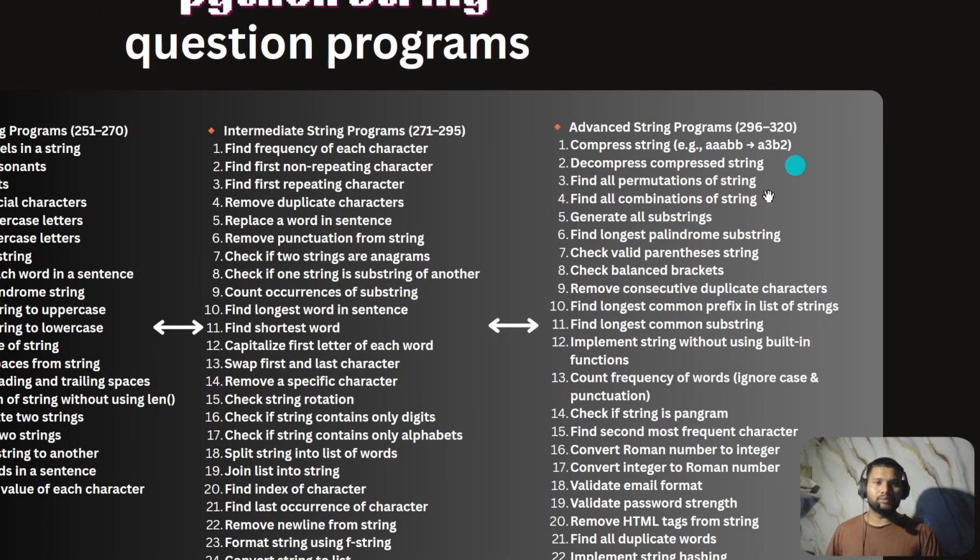This belongs to advanced string programs. Our problem is to find all combinations of a string. So what do we need to find out? Combinations of a string. What is a combination? It means writing a string in different orders that are not similar to any other order. Okay, so let's write.